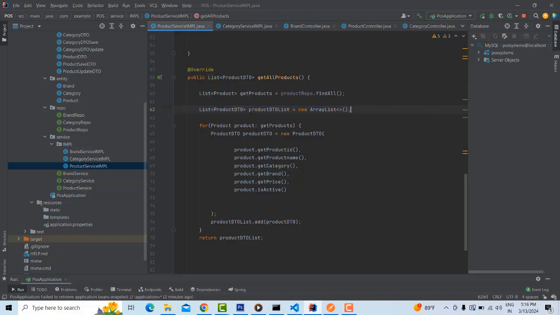So you have to write the array here. After that we get the data one by one using the for loop. Here, for the product DTO, you change this entity type to a DTO type like this. This DTO type you pass to the front end. This is the flow of how it's working.